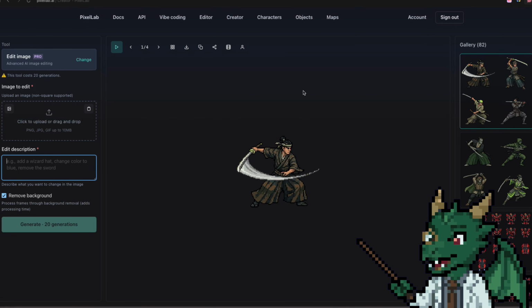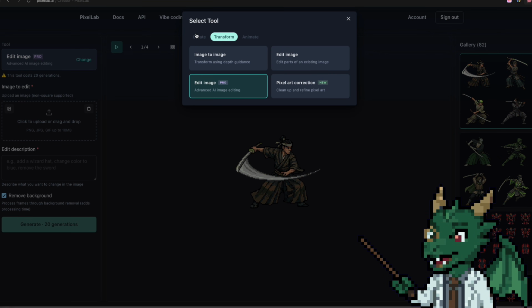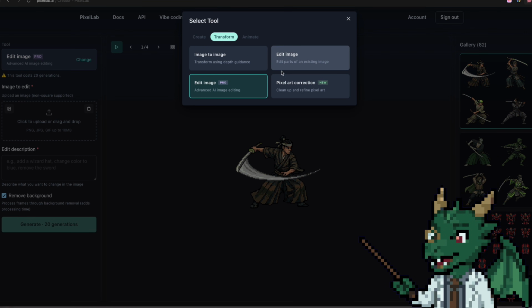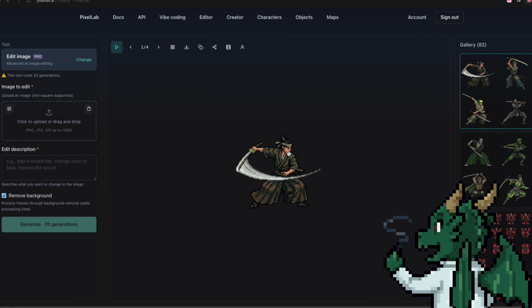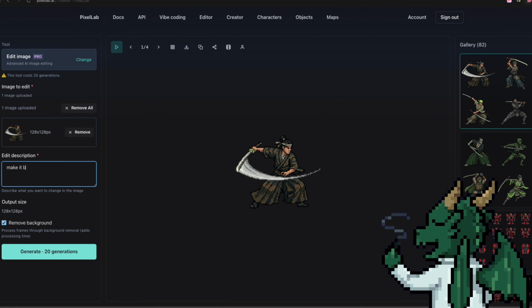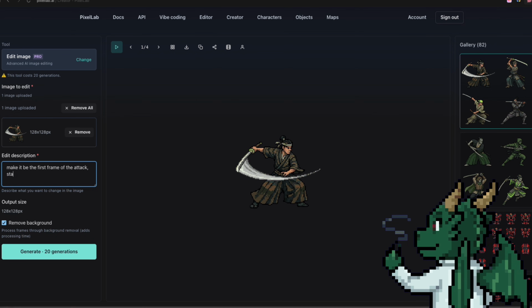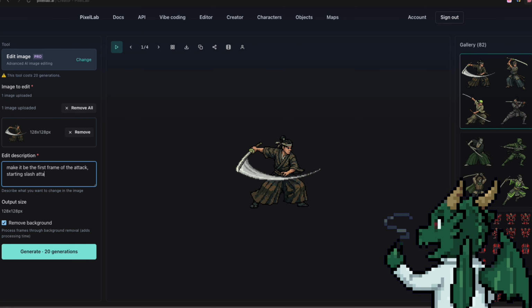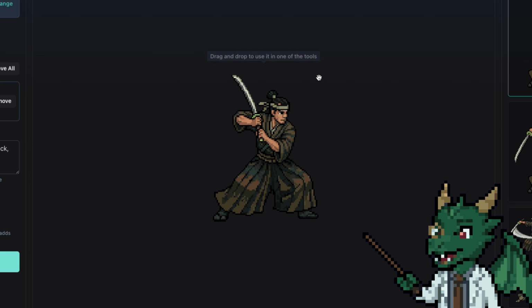All right, so I got this cool dude that I just made in 128 by 128, and I'm going to go to Edit Image Pro. I'm gonna drag it in here, and I'm gonna say, make it be the first frame of the attack, starting /attack. And I'm just gonna hit generate. All right, so that works.